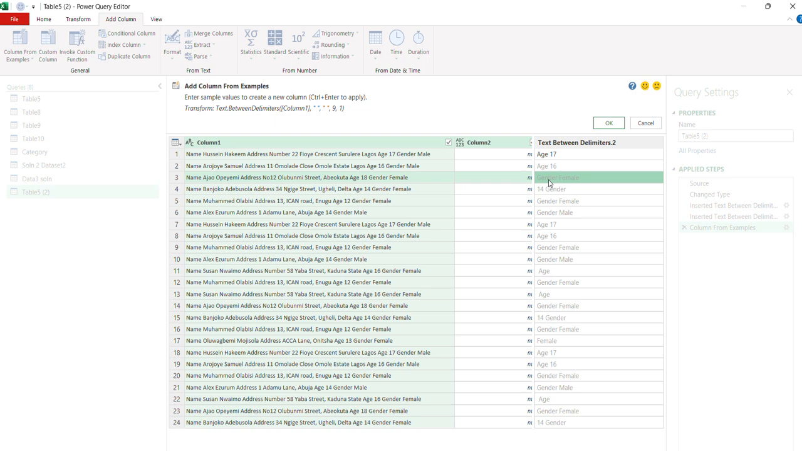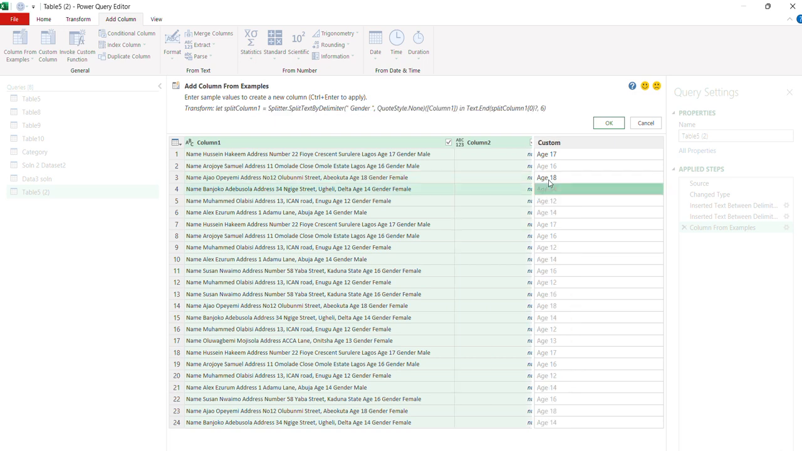So in this kind of case, I'm going to double click inside here, delete this one here, and then type the exact value, age 18. Like I stated earlier, I'm training my AI. Can you see now I have a perfect one, right? I'm going to click OK.